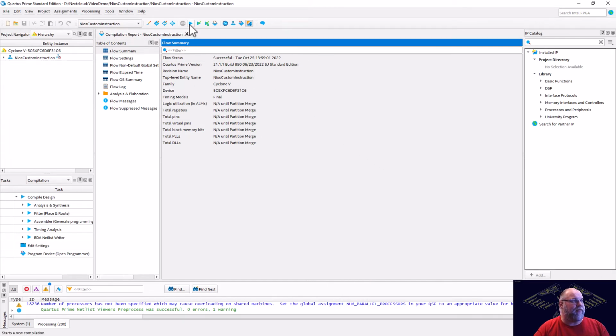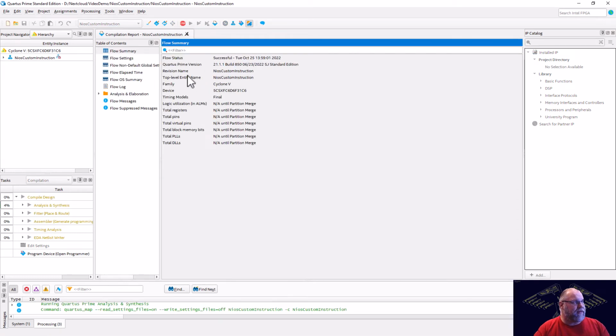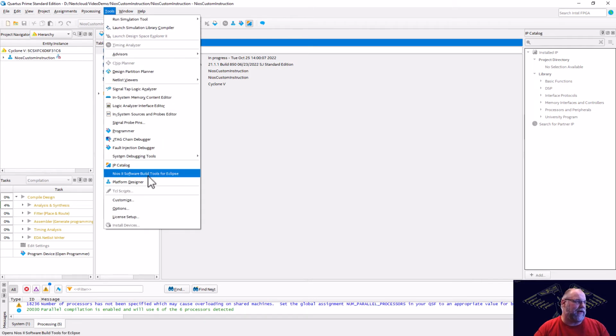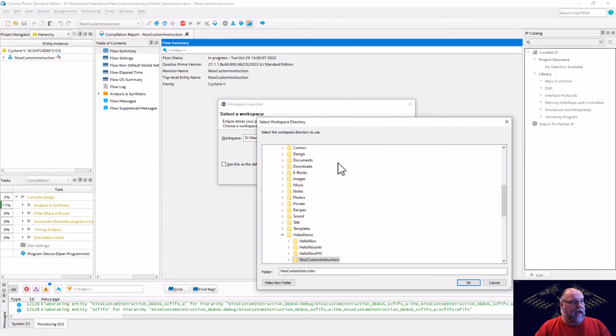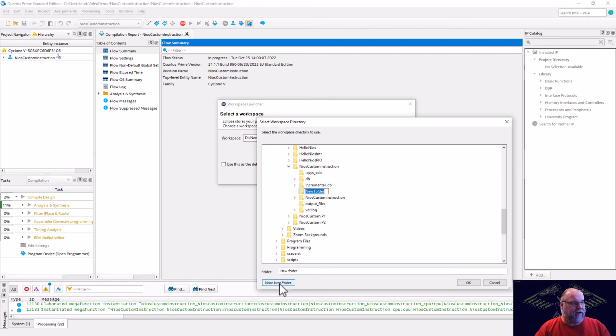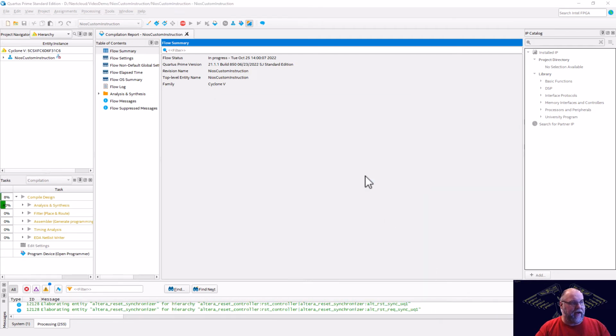Now that that's done, we can go ahead and start our full compilation. And of course, like normal, while that's happening in the background, we'll go work on the software. So with that, we'll fire up the Nios 2 software build tools for Eclipse. And we're going to want this in our Nios custom instruction. We're going to create a new folder called software. There we go. And I'm just going to go ahead and hit OK there.